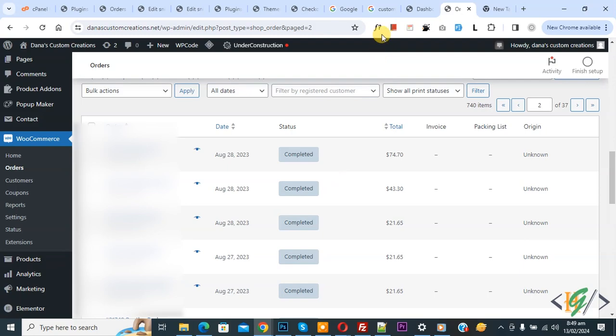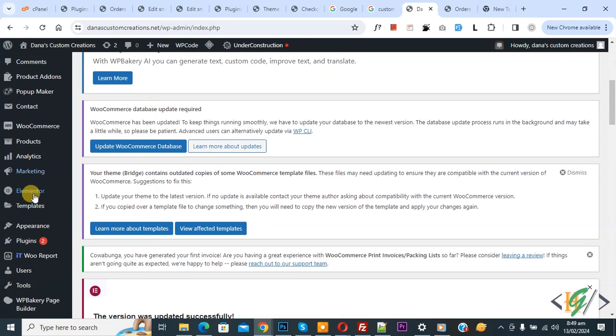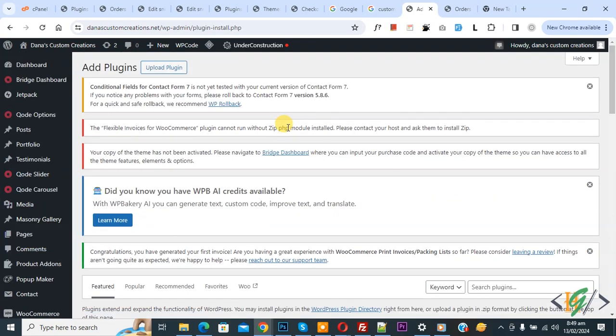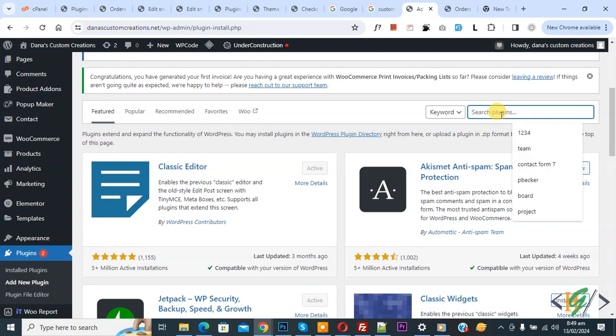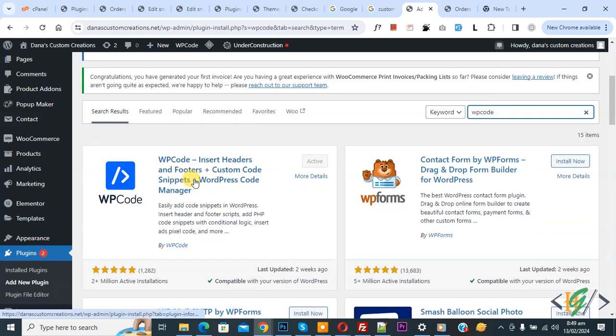Now go to dashboard. On left side you see plugin, so click on add new plugin. Then in search plugin write wpcode. So this is plugin wpcode. Insert header and footer we will use.